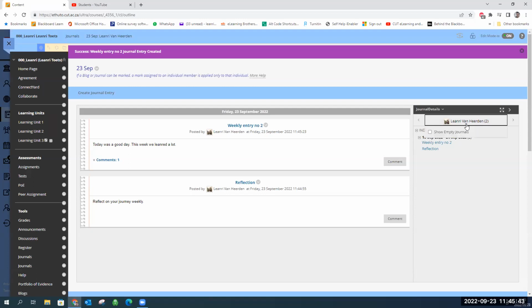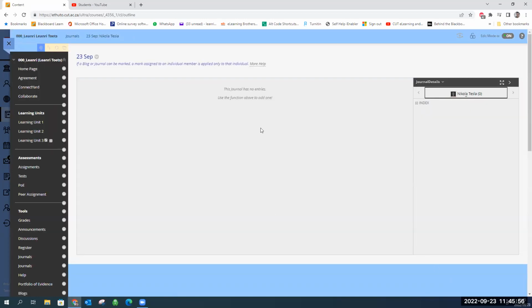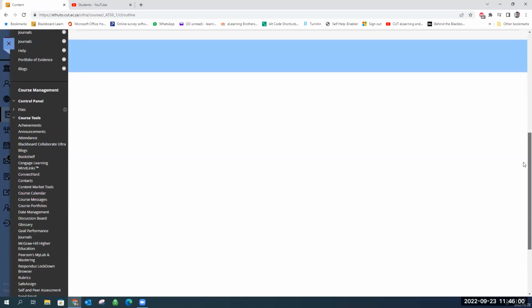You as the instructor can view the different, so let's see, there's all of the students on this course, and you can see that all the other students don't have any entries yet. But this is where you could go to any other student and see their journal entries. Okay, so that is journals.